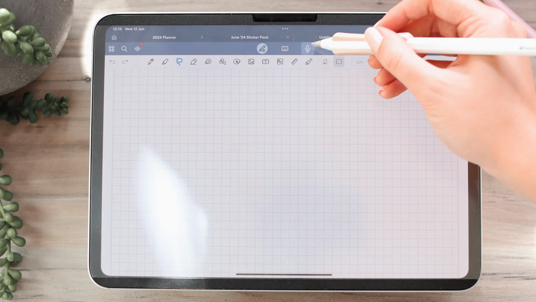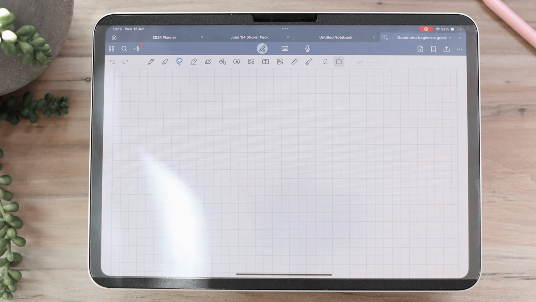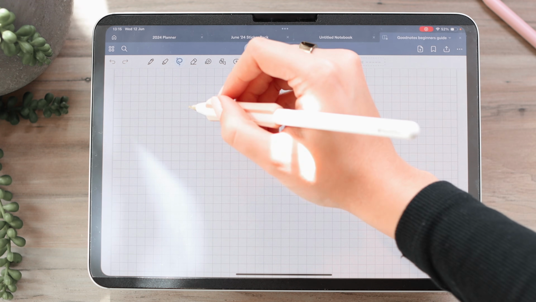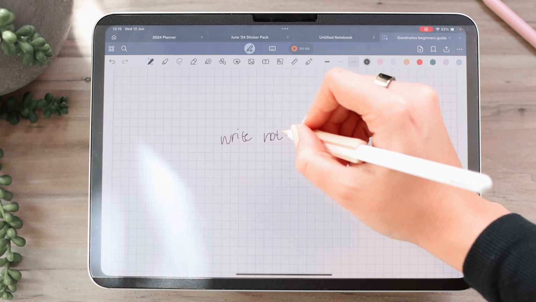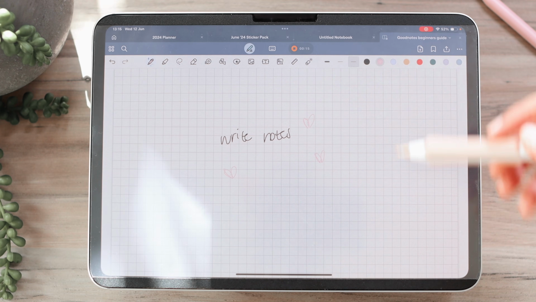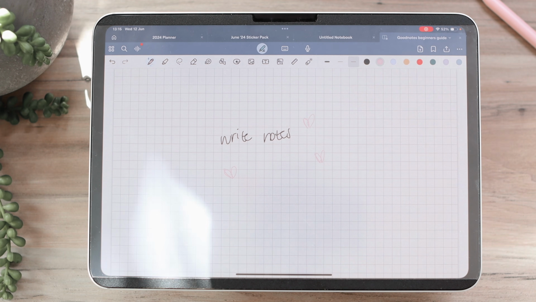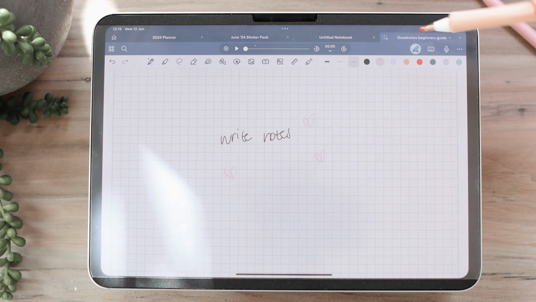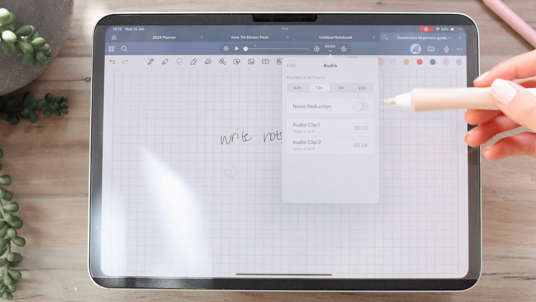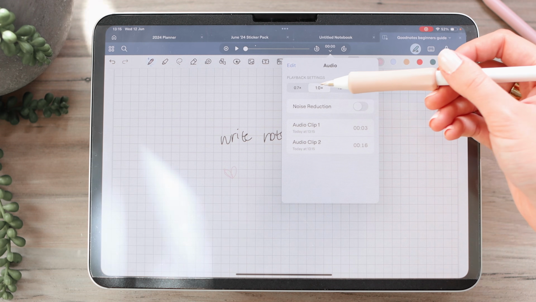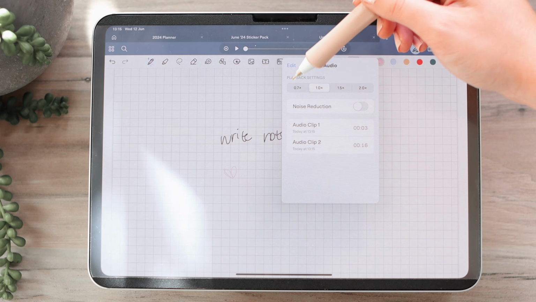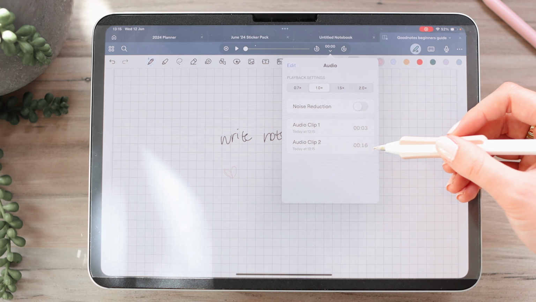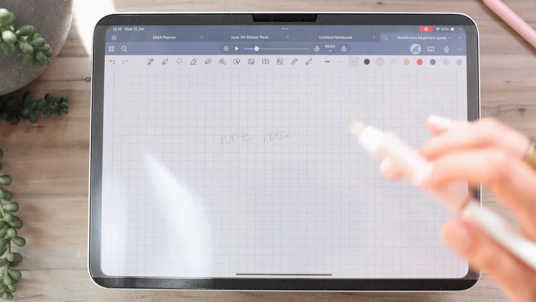Then we have our mic option here, which allows us to create an audio recording while taking our notes. So I'm going to start a recording and I'm just going to write my notes as I'm going. Once I'm happy with that, I can stop that audio recording and then it goes to live in this section here. And here I can see all the different audio recordings that I have. I can do a playback of them and I have different playback speeds. And then here you can see we have different audio clips. So I can go to this one here, which is the one I just did.